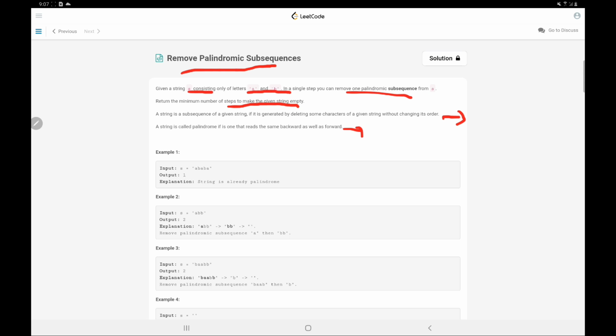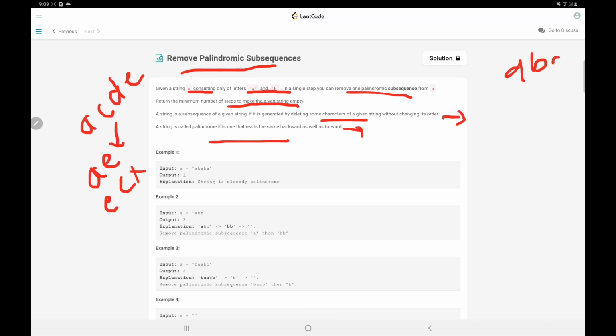A string is a subsequence of a given string if it is generated by deleting some characters. What that means is, if ACDE is a string, then AE is a subsequence of this, but CA cannot be one because it is not generated by deleting characters in order. And a palindrome, like ABA, is a string that reads the same forward and backward. So these two definitions are given to us, along with some examples.